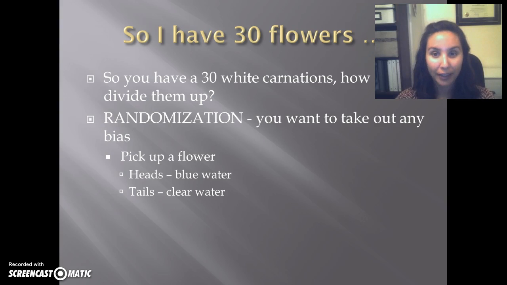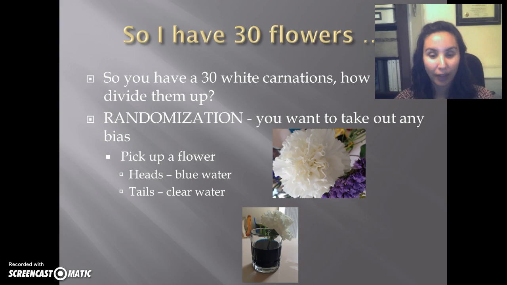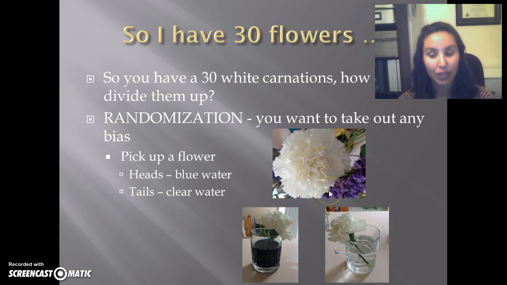You pick a flower, you have a coin. If you flip it and it's heads, you're going to put that white carnation into blue water. If you flip it and it's tails, you're going to take that carnation and put it into clear water. This takes out your bias. So you as an experimenter aren't biased to trying to make your hypothesis be true.